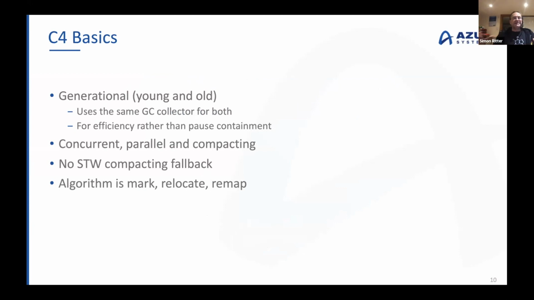Now, from a basic point of view, C4 uses similar approaches to other algorithms in certain parts of it. One of those is the way that we designed the heap, and the heap is generational, meaning that we divide it into two regions, young and old. That's a very common thing that garbage collection algorithms do. The reason for that is that you've got this thing called the weak generational hypothesis, and that says that most of the objects that you're going to allocate in your application will only be used for a very, very short space of time.